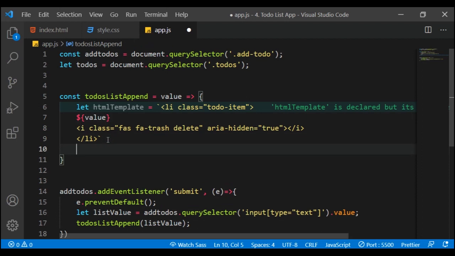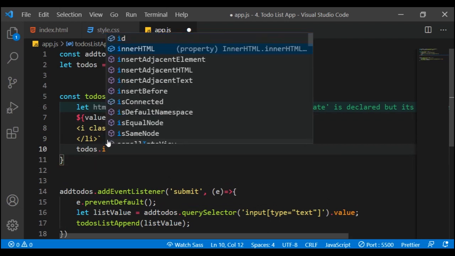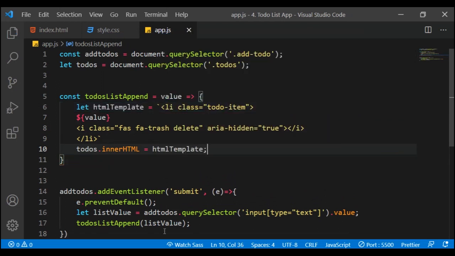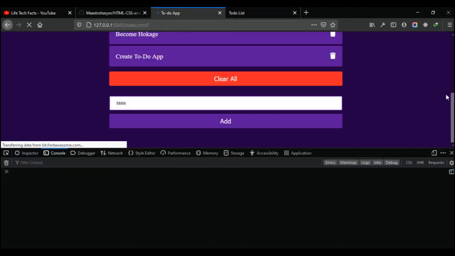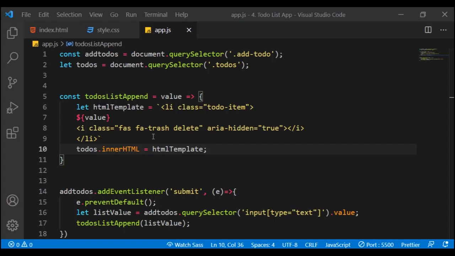Then it's going to say todos.innerHTML equals HTML template, and let's see what that gives us. By the time I save this and come back to our list right here, if I add, you see it actually replaces whatever we have. We can only have one list item at a time, which is not good. So we are going to use plus equals, which is going to actually append it to the back.